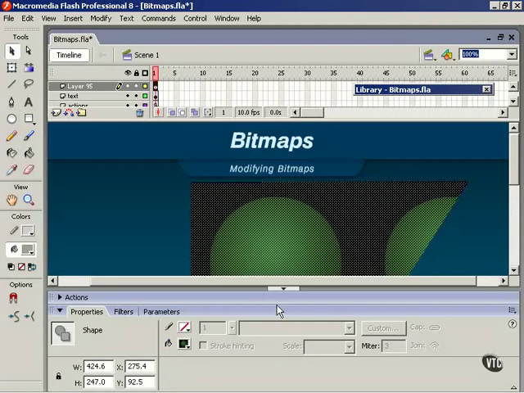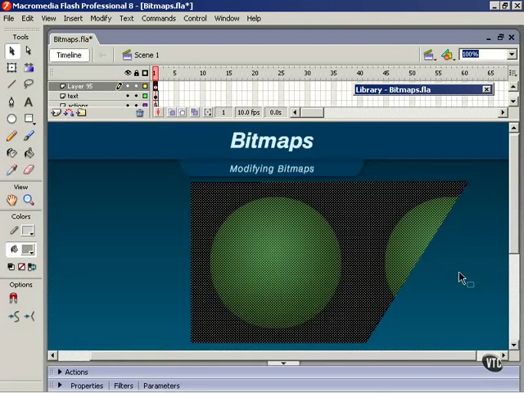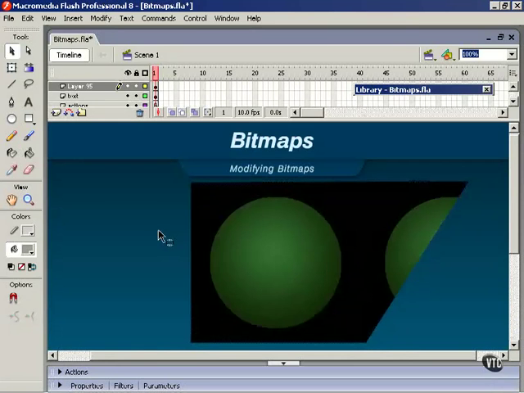Of course, we could have just drawn the shape and then filled it with a bitmap, but at least this way we can quickly create the object exactly the same size as the bitmap. So now we can do things like use the lasso tool and magic wand to select and modify areas of this bitmap. Just keep in mind, though, that we are still limited in the things we can do to this.